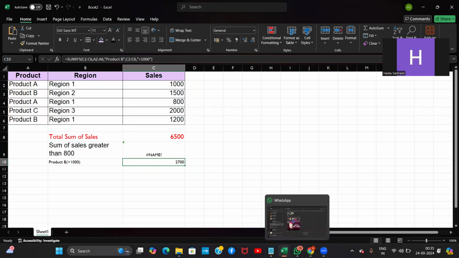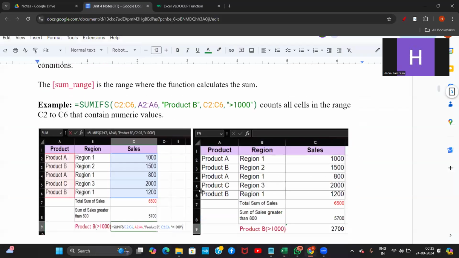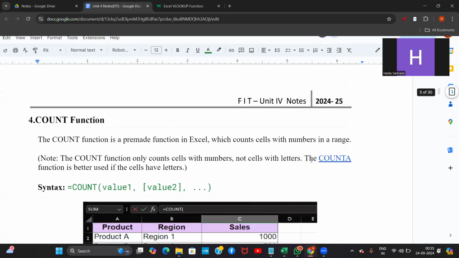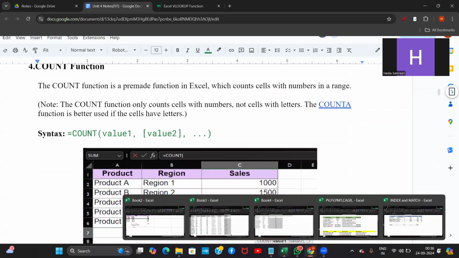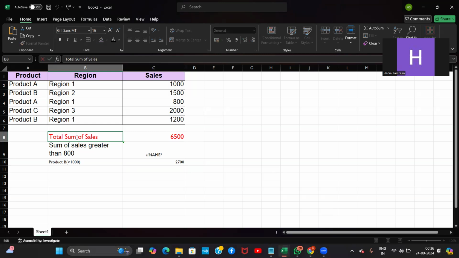That was about SUMIFS. This is how it works. Next one is COUNT. Let's suppose we want to count the number of sales. What does count do? What is the COUNT function? Here we don't do the sum. We don't add up the values. We just count the number of cells.